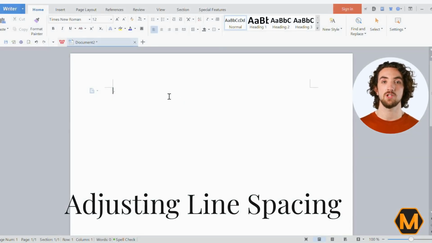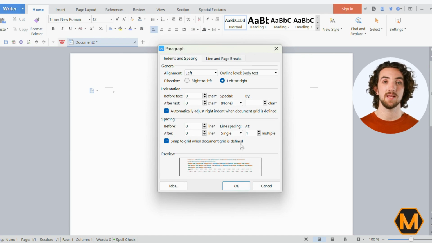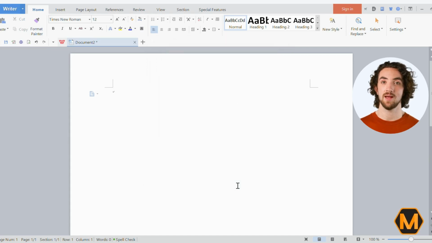Now it's time for adjusting line spacing. This is crucial for MLA format. To set it up, go to the Home tab and look for the line spacing button. Click that button and go to More options, then select the line spacing to double and select size to 2. Now your text will be double spaced, which is exactly what you need for MLA formatting.